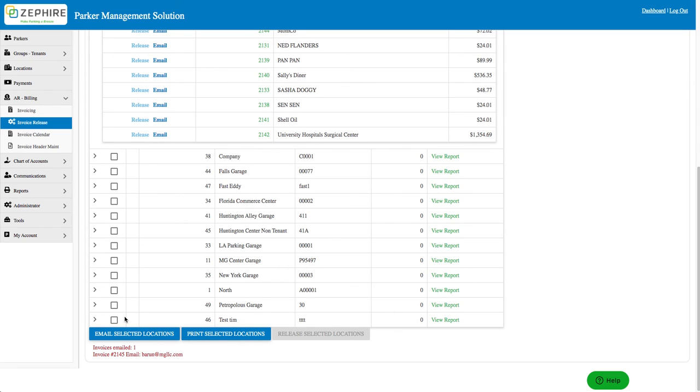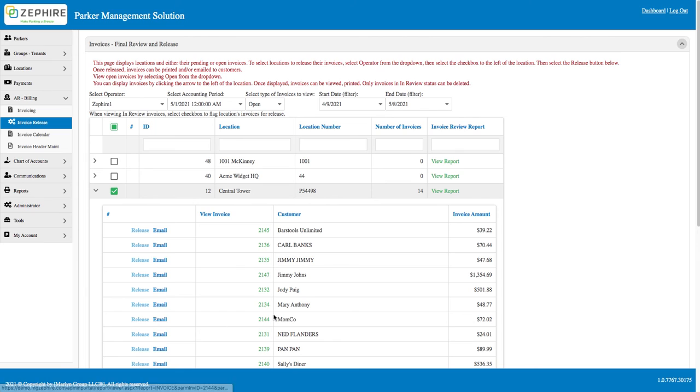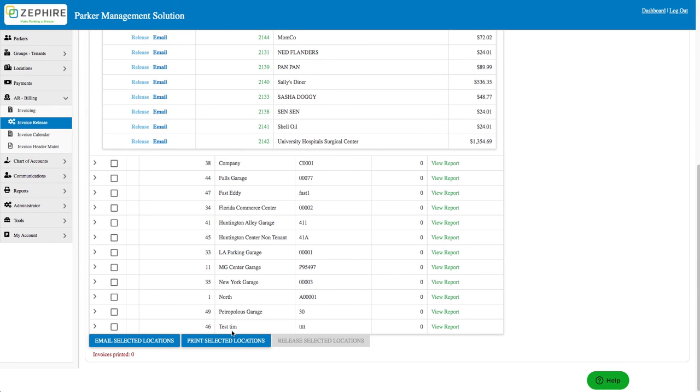Next, click Print Selected Locations to generate a PDF file to print all invoices for accounts that are set up to receive paper invoices. Please note, only accounts that have selected email delivery will receive an email, and only accounts that have selected paper invoice will print when this button is pressed.